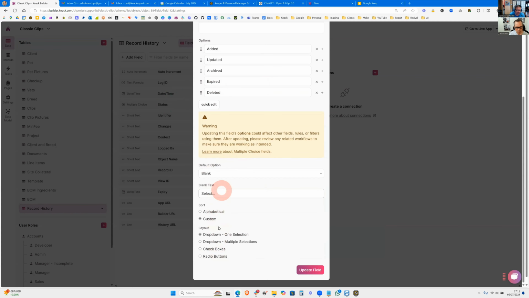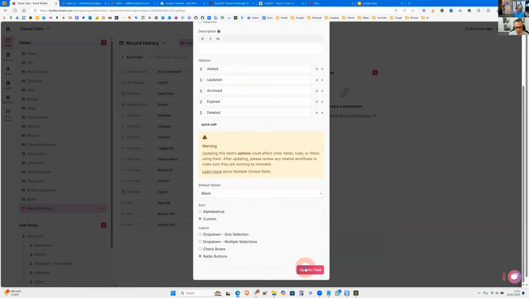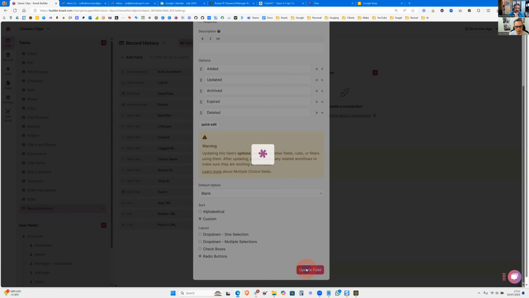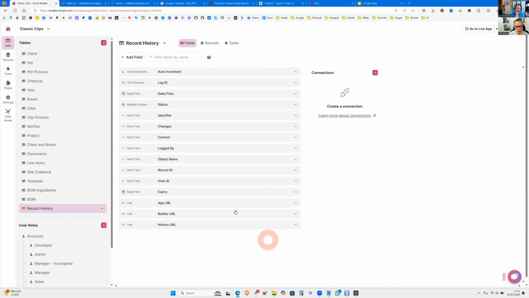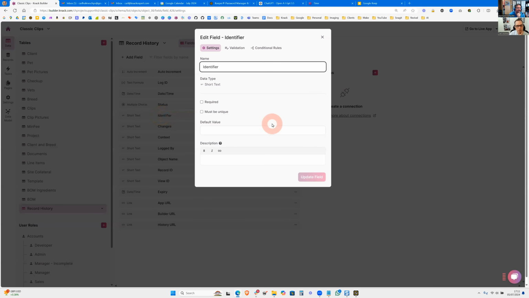No custom sort, that's good. For the layout, it's either radio buttons or drop down, but you don't care much because you're not going to interact with it. I prefer radio buttons because they're one click less. You don't have to open a drop down. Correct. So that's now set. Being required is irrelevant because it doesn't matter, it's all background automated.